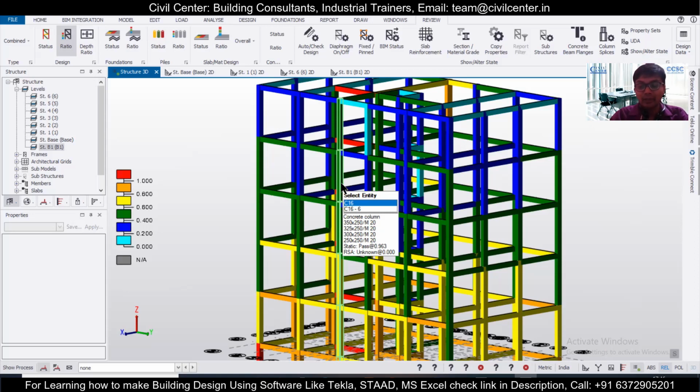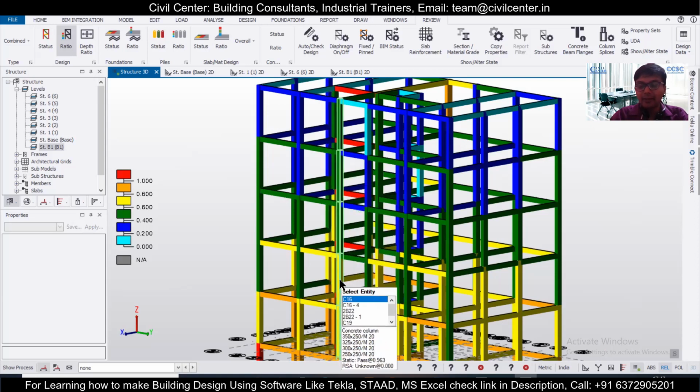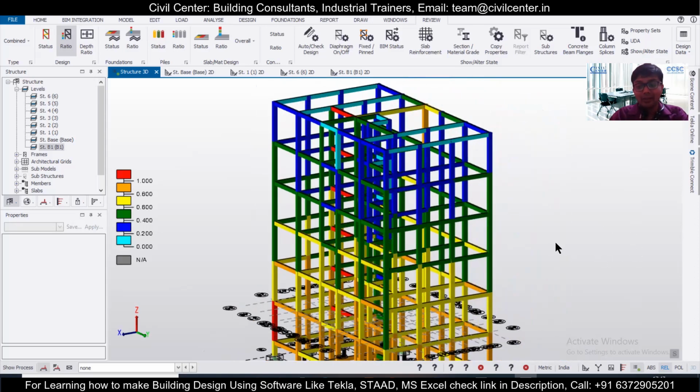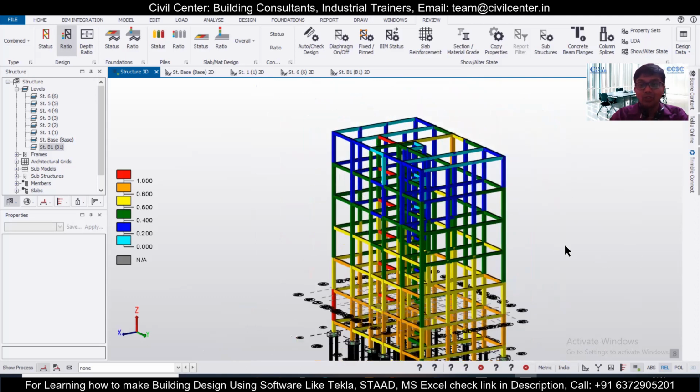We have reduced that much of reinforcement, and we have also reduced the sections. Top part is 250 to 250. This one is 300 to 250. This one is 350 to 250. So we have reduced the concrete, we have reduced the steel. So this is our duty as a structural engineer, to make economical sections for our client, which we can do using this software.